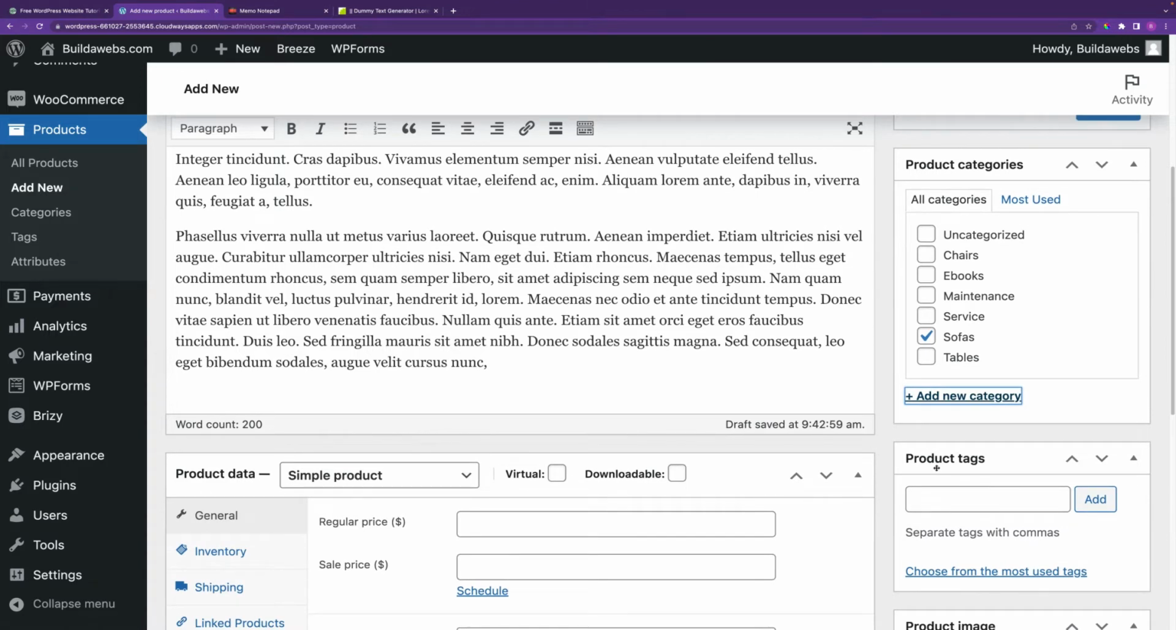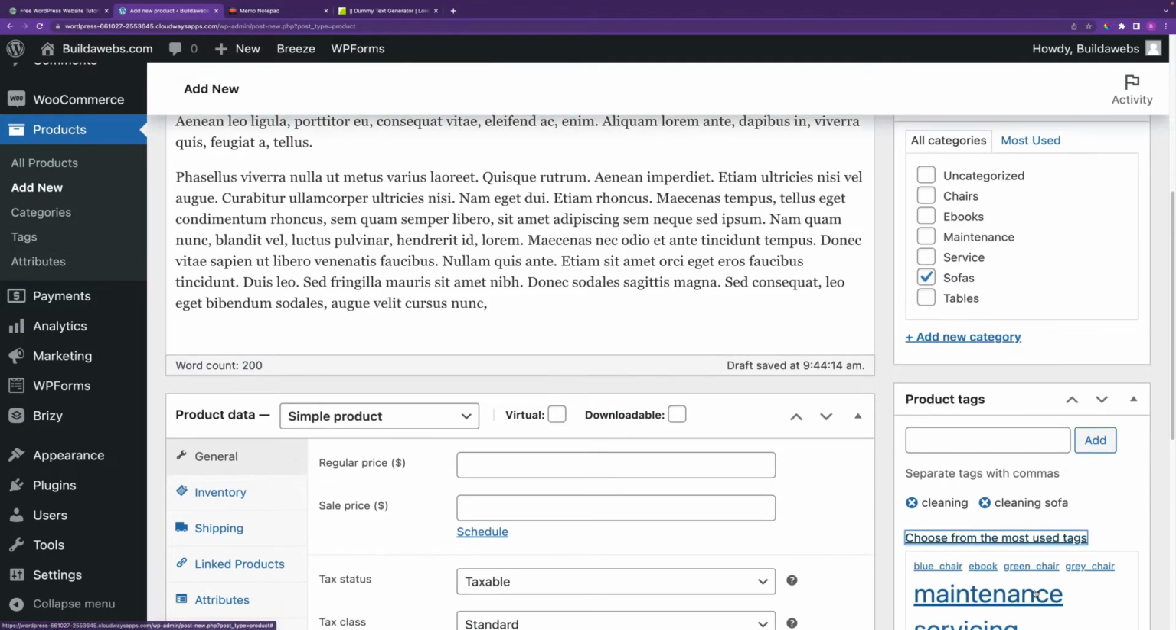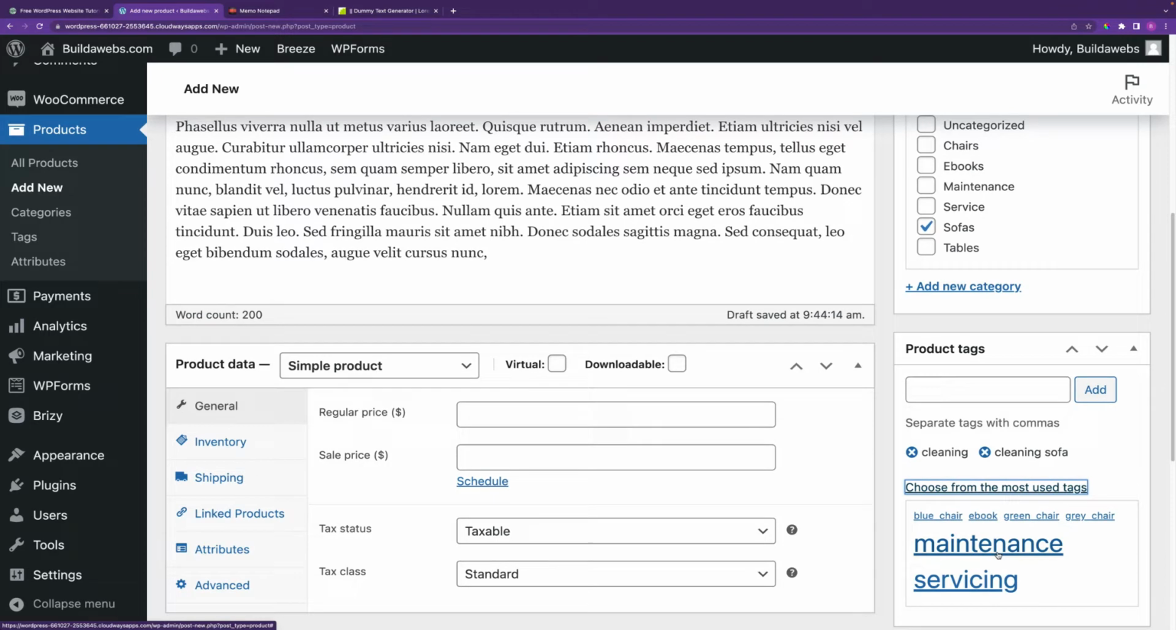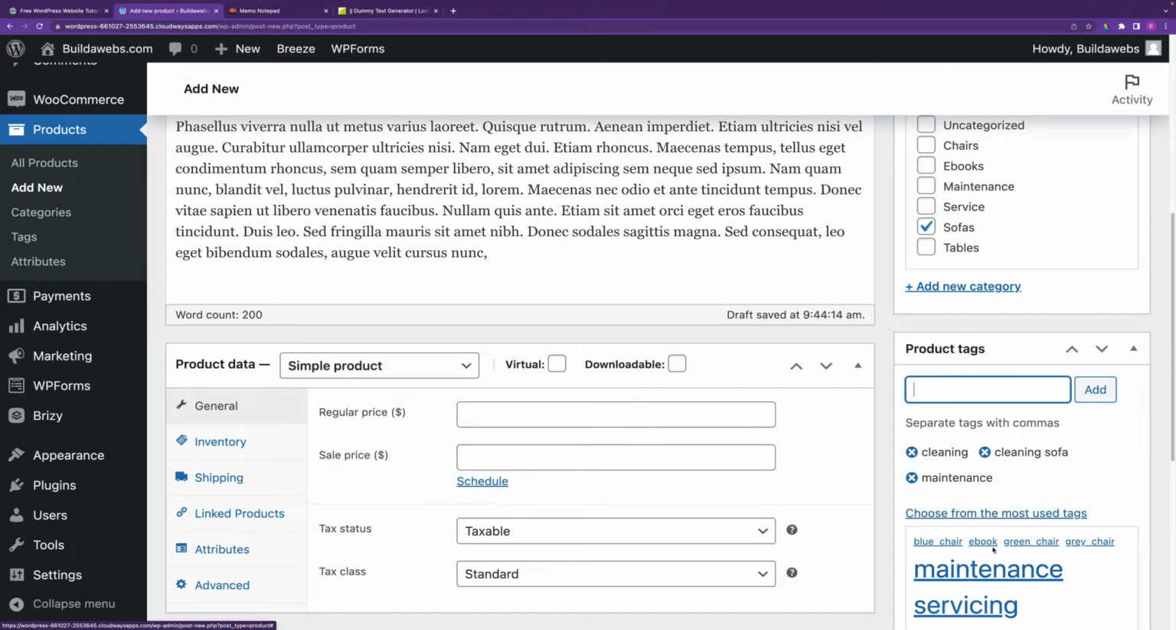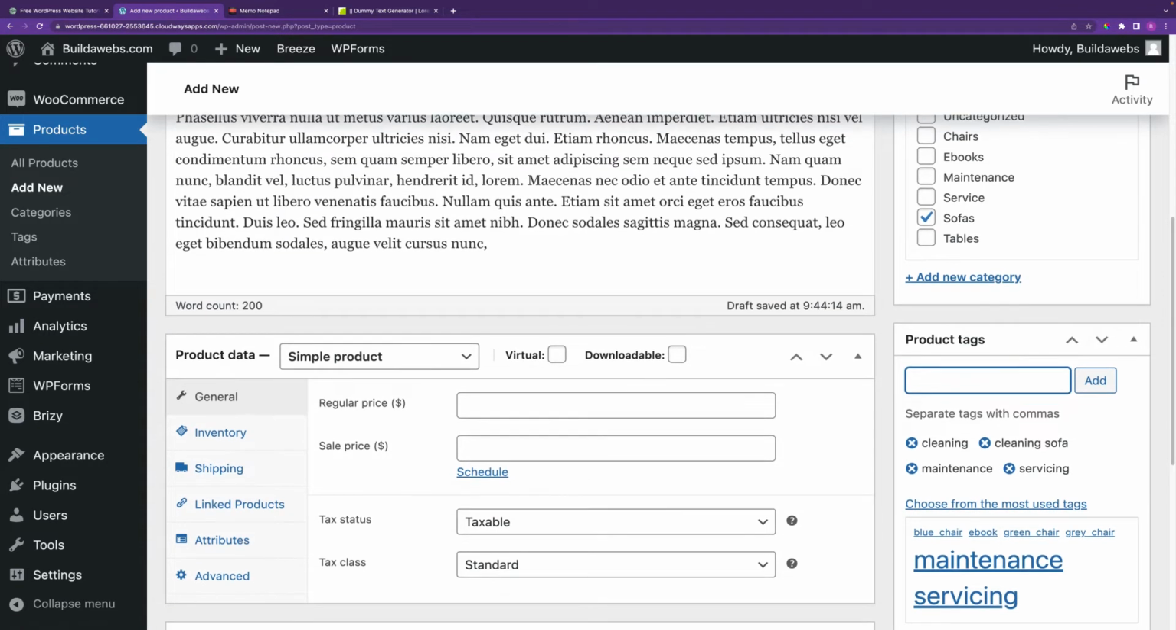The next thing we want to do is choose product tags. Product tags help search engines find the product by giving keywords. So it's a service, or it's a cleaning product. So we could say cleaning, and then separate it with a comma. And we could say cleaning sofa and add. You can also choose from ones you've used before. So for example, we could choose maintenance, servicing, and they appear there.